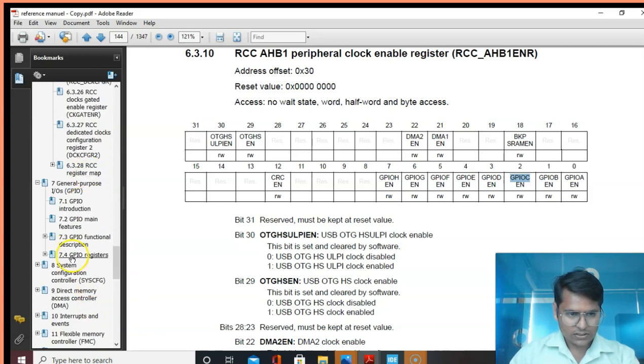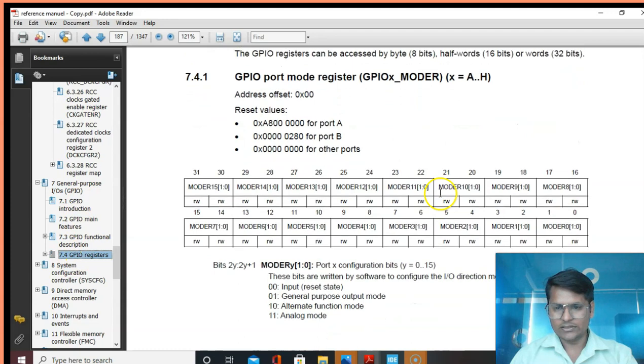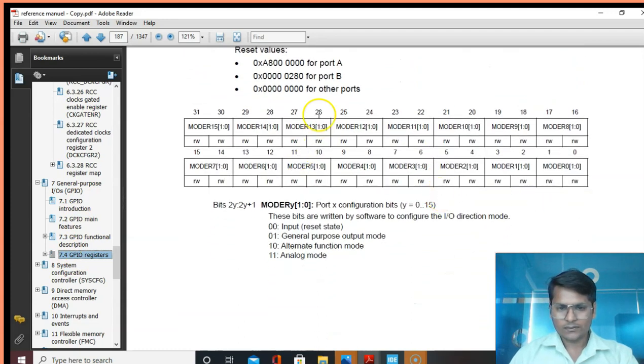GPIO registers are here, and in the MODER register, this is very important. In the MODER registers, we are going to use MODER 0, 1, 2, 3, 4, 5, all the way from 0 to 6, because MODER 0 is like PC0, MODER 1 is PC1, PC2, PC3, PC4, PC5, PC6, like that.